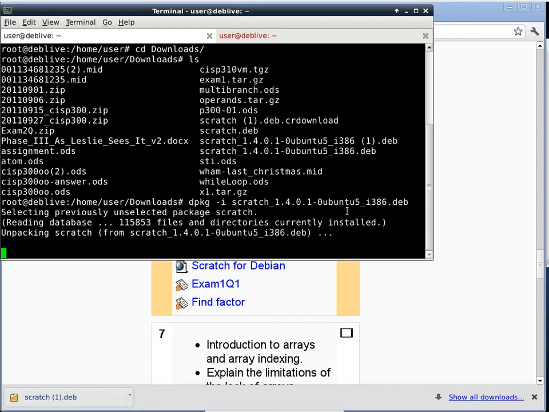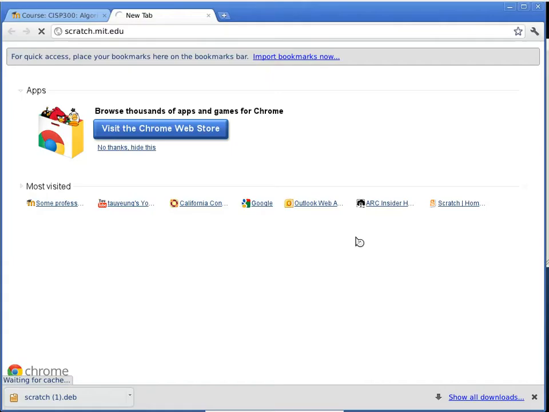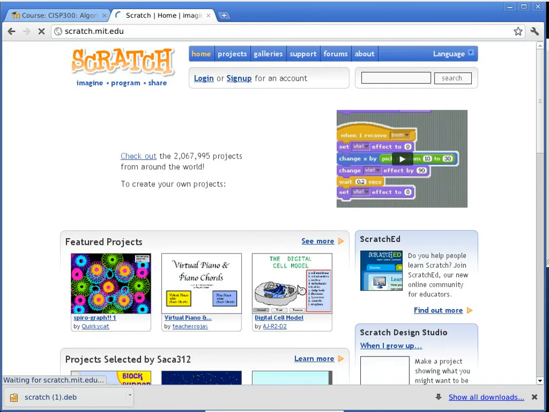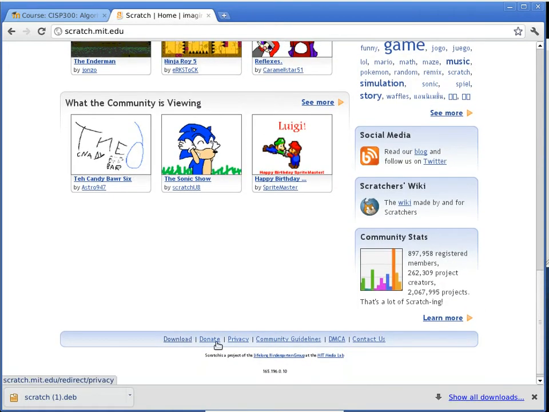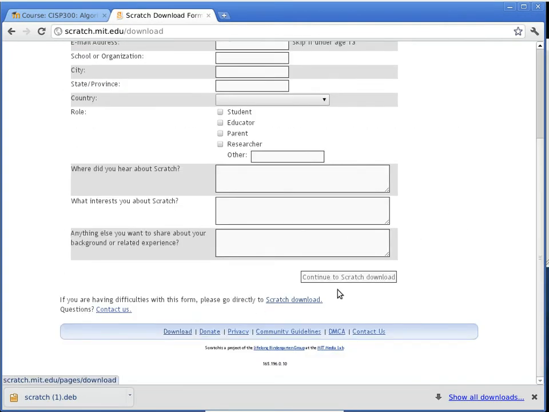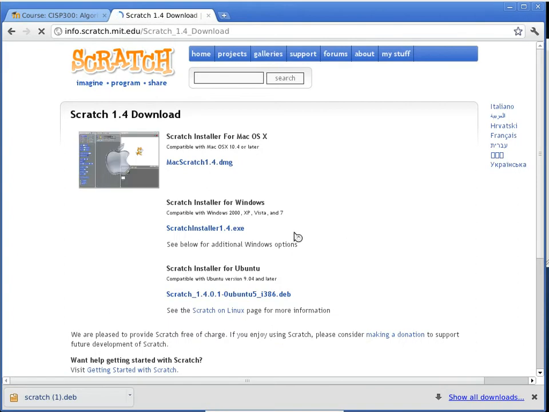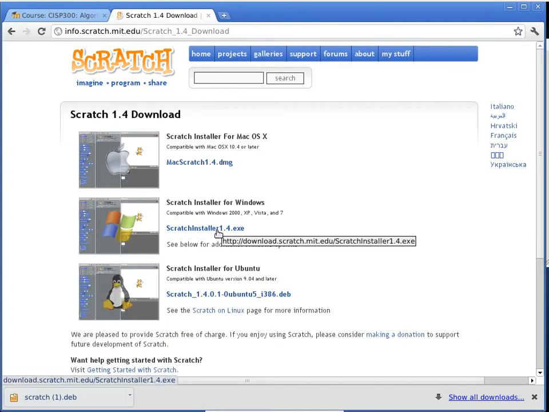Let me just go there first. Scratch, S-C-R-A-T-C-H. So once you download, you will see that you should be able to get it for all of the popular platforms. So click download, and just ignore this. Continue. So there's one for Mac OS X, one for Windows, and one for Ubuntu. So that should address most of the platforms that people use.